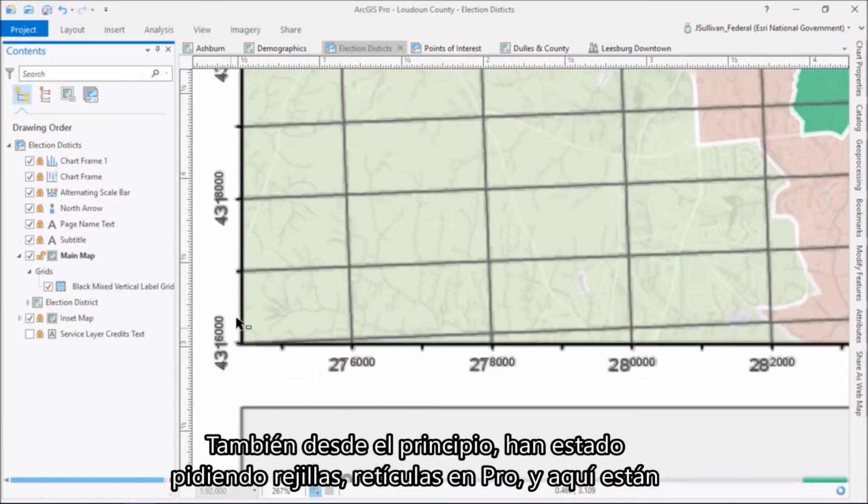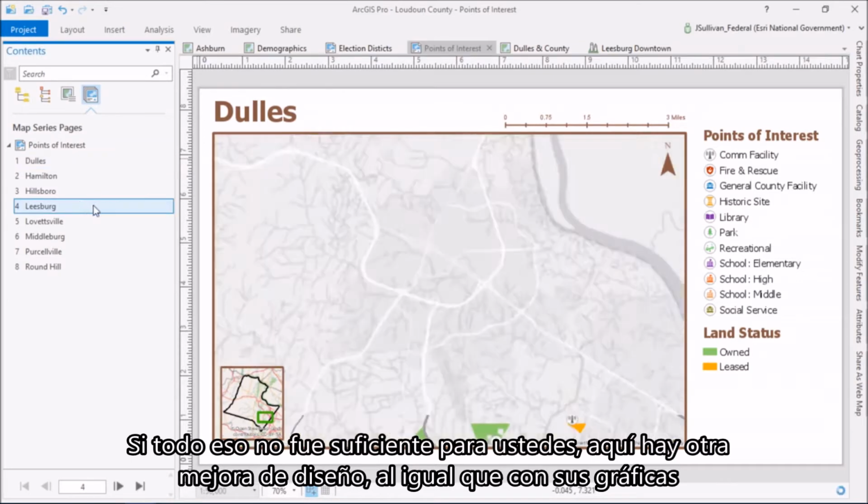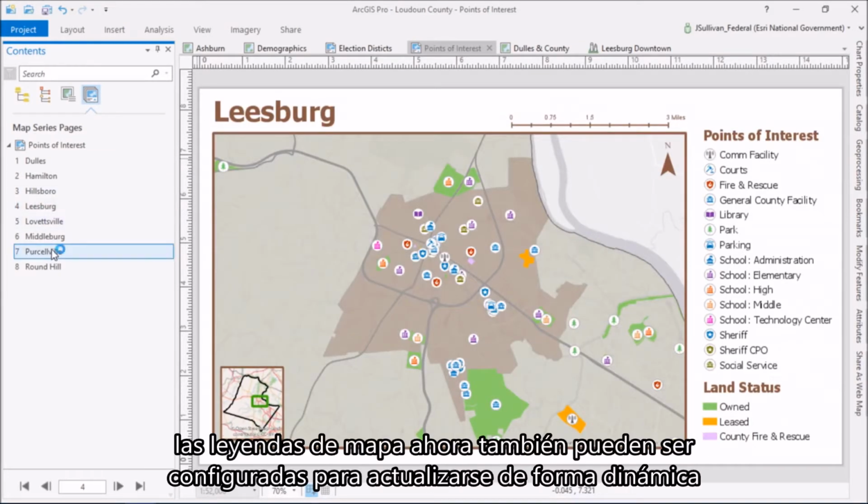And here they are. And if all that wasn't enough for you, here's one more layout improvement. Just like your charts, your map legends can also be set to update dynamically.